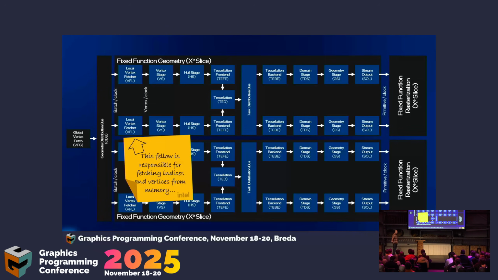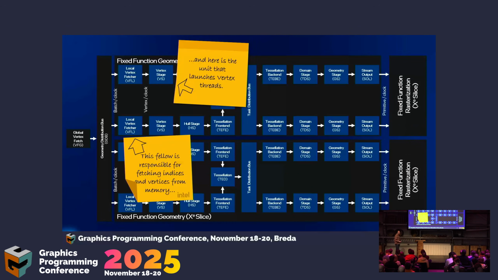This fetcher, as you might expect, is responsible for fetching your indices from your index buffer and your vertices from your vertex buffer as well, and placing them in an area of cache which lives adjacent to the L3, which we'll meet in a bit more detail shortly. The VS is responsible for packaging up vertex work, indices, vertices, etc., and then pushing them over to the XE cores via the thread launching hardware. So this is responsible for that.